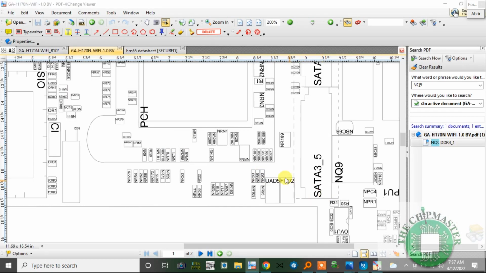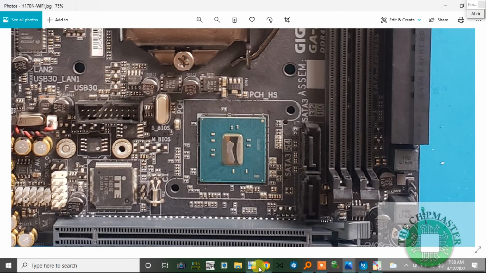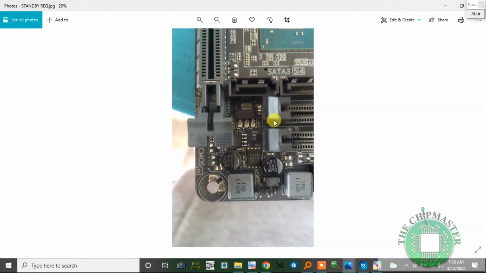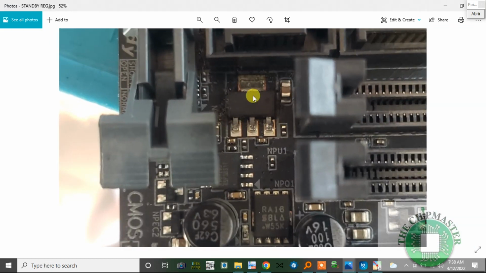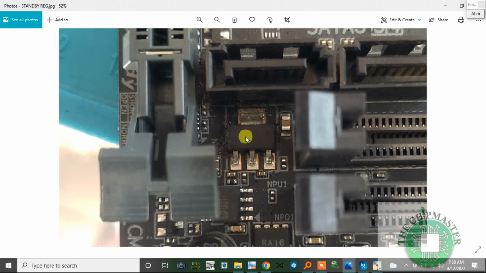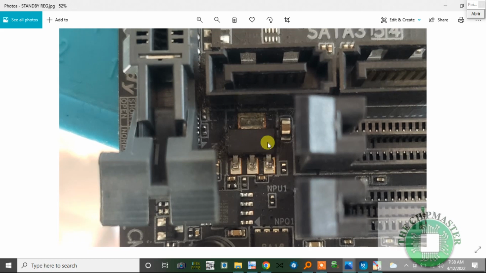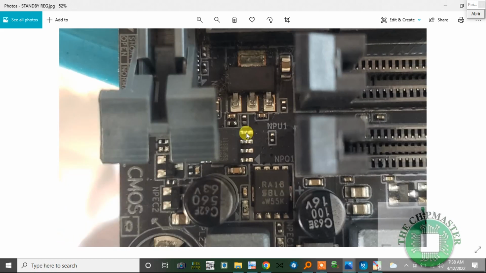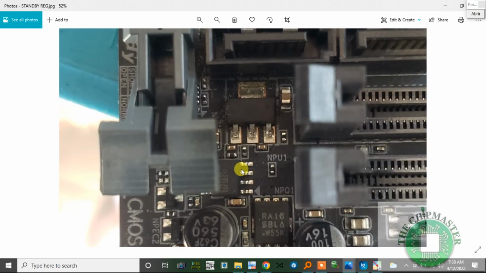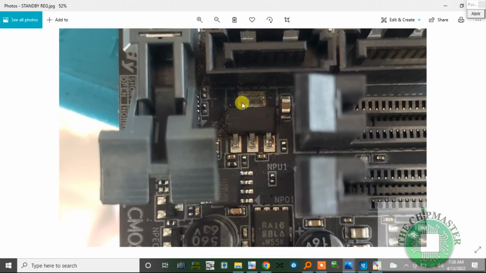Let me see, I think I had another picture where I took it from. Okay, here it is. As you can see, we have three legs right here. So this is the L1117, a very common, popular regulator used on most desktop motherboards. The 5-volt SB is coming to here, and it's going to output 3 volts.